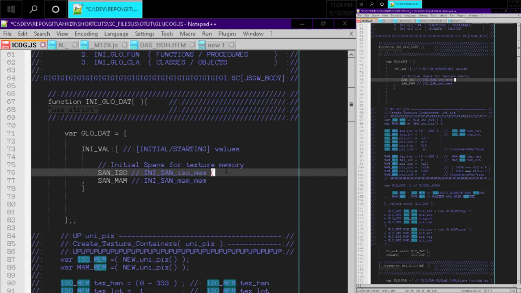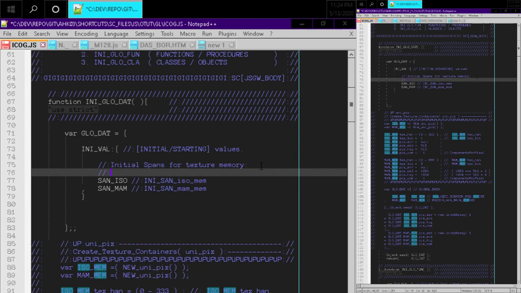We could just say, and we could have something like this: adapter, the graphics context dot isomem dot, and this is pix width or pix height, like that. It's kind of what we have going there.